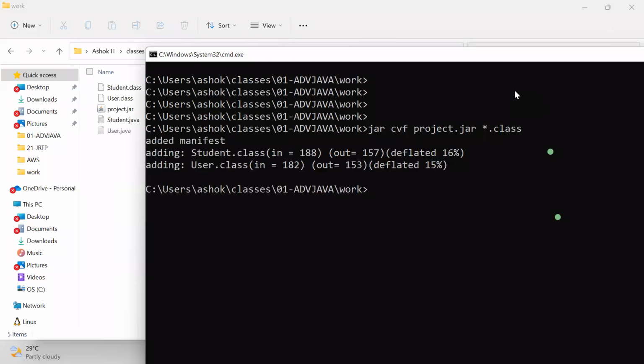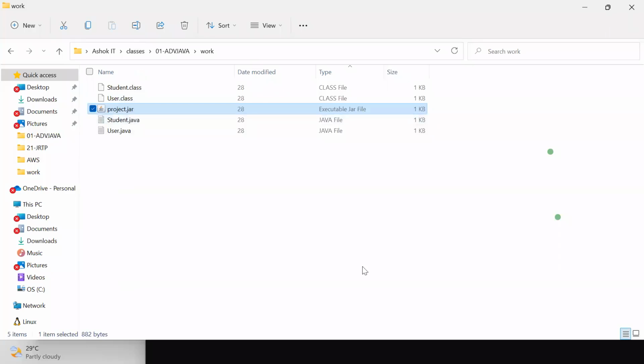Okay, enter. Now can we see project.jar is created? Created or not? Yes, project.jar is created. So once the jar is created, what is there in that jar? Which .class files are available? User.class file is available and student.class file is also available.